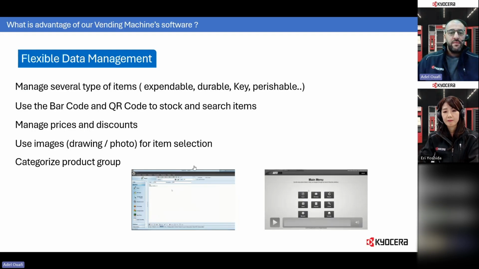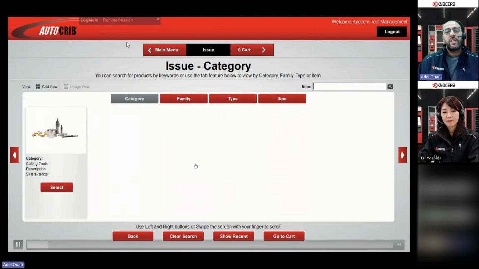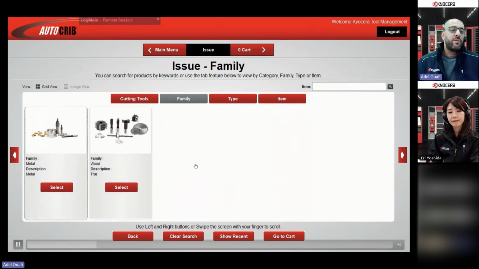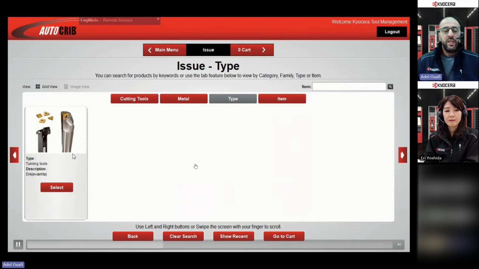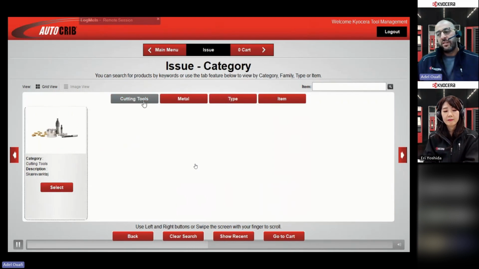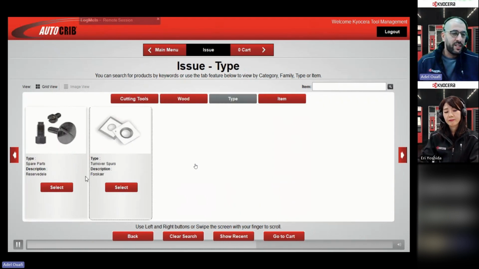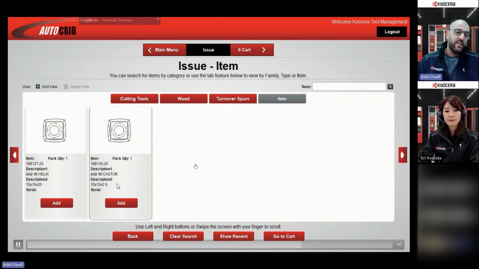On the next video, we will see the classification and the family. As you said, we have the possibility to create families. So here we have a family metal and a family wood. And in each section, you will have a subsection till the item, so the list will be small. So here you can enter spare parts or inserts, and the list will be smaller.